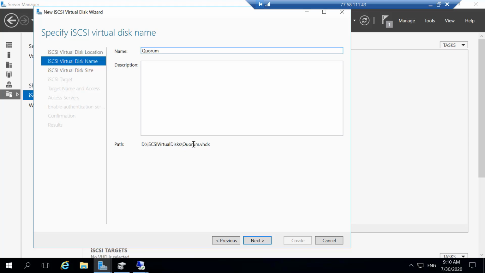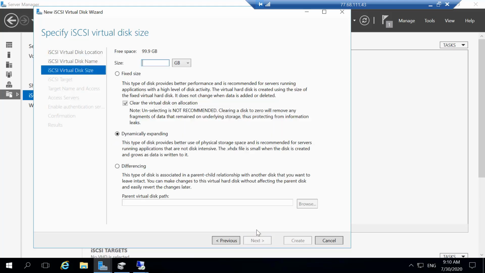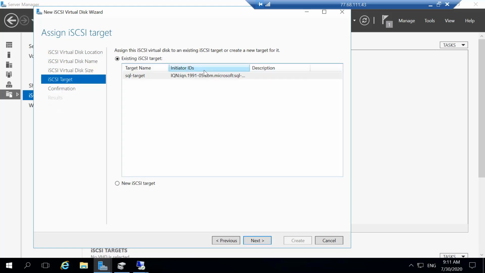Notice the path which is going to be saving that virtual disk. The size doesn't need to be huge. It can be anything from like 5-10 gig in size really. So I'll do a 5 gig quorum. I think that's going to be more than adequate for our needs. You can have a fixed size, so it will lay out a full 5 gig file for the disk itself, or you can have dynamically expanding. I'll set dynamically expanding for the moment.